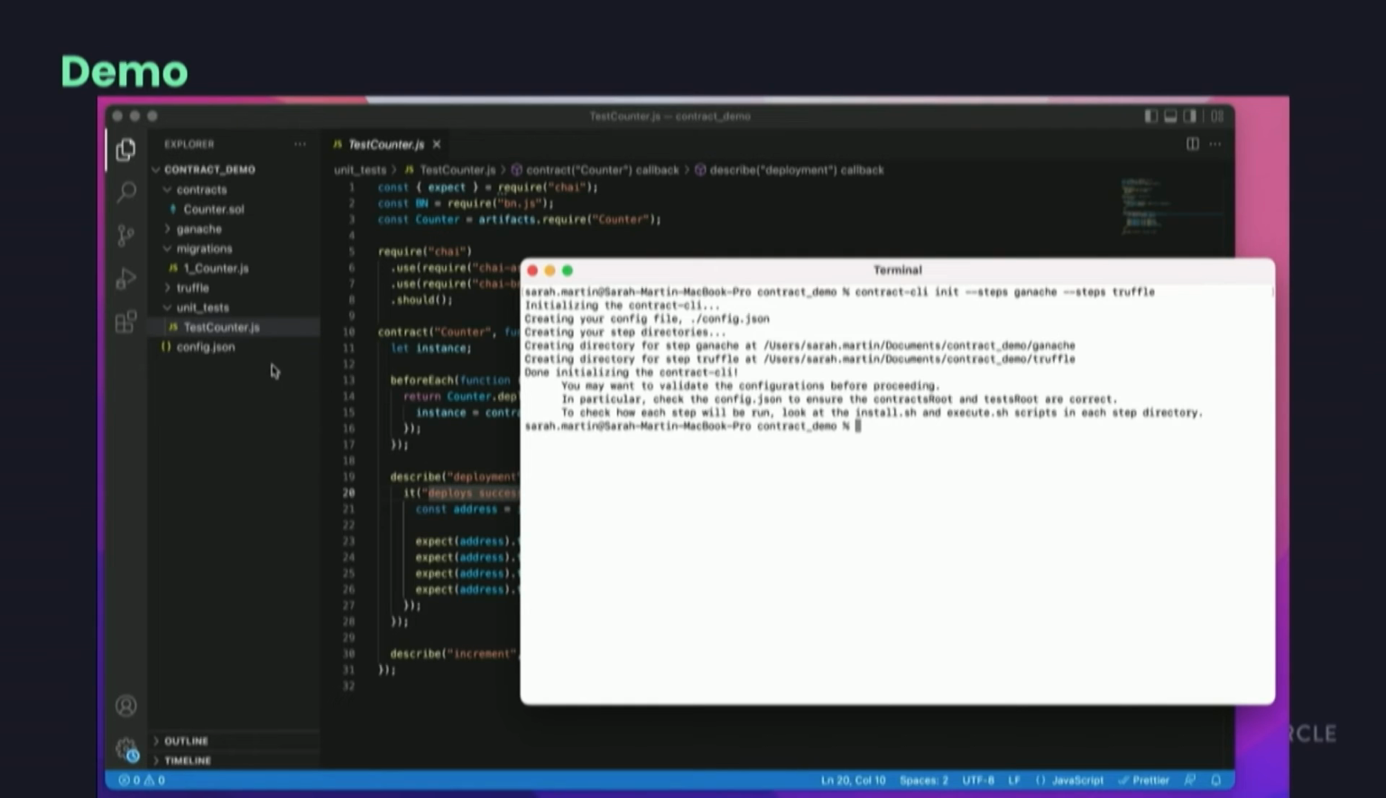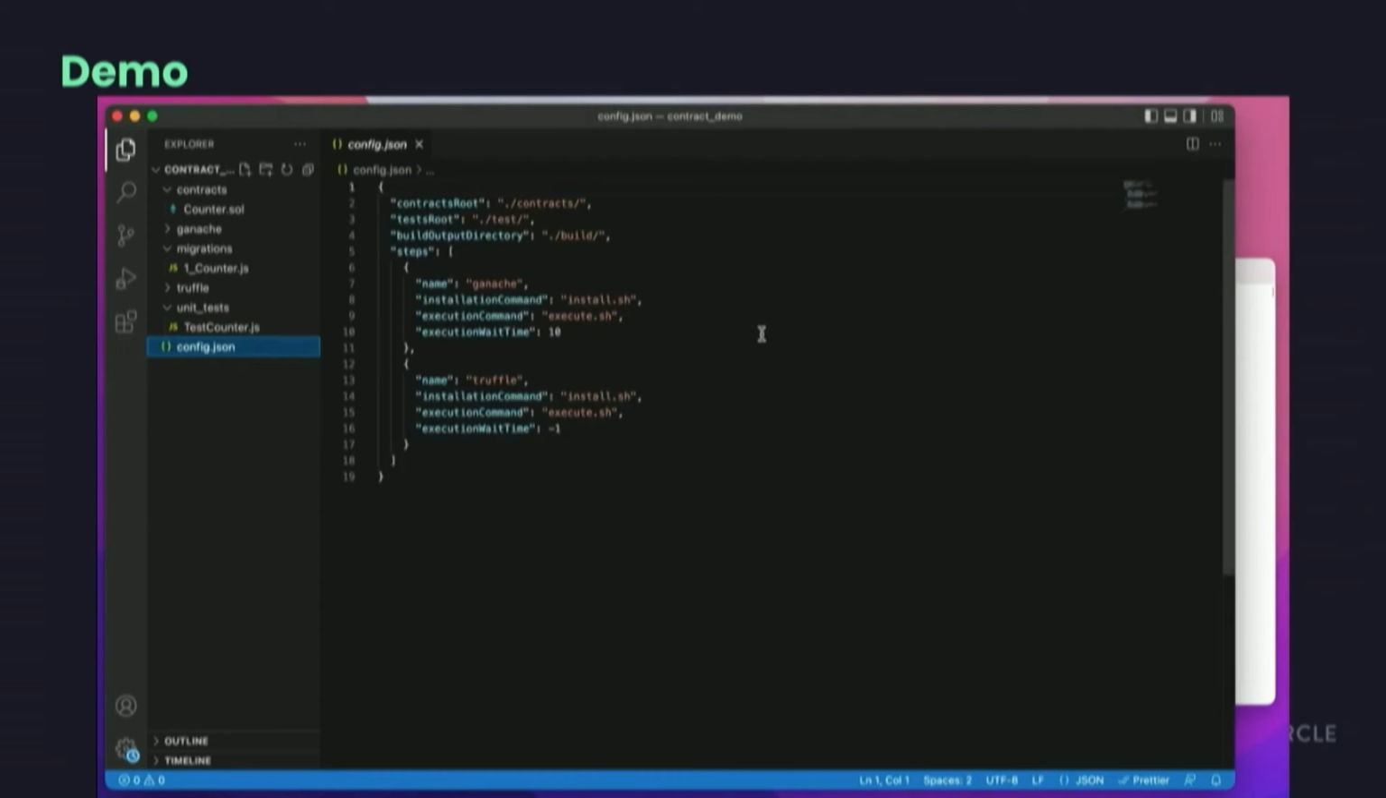So running init should have created our config file, config.json here, as you can see. Inside of this, you can see the two steps that we specified, as well as the contracts root and test root. In our case, the contracts root matches where we've got our contract living, but we need to update this test root to be unit tests instead.